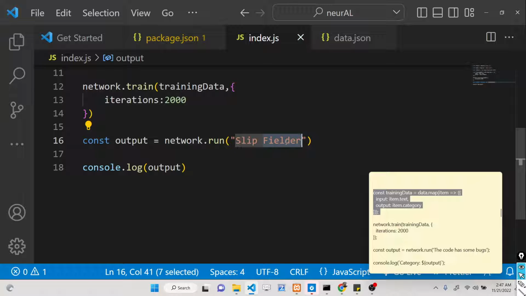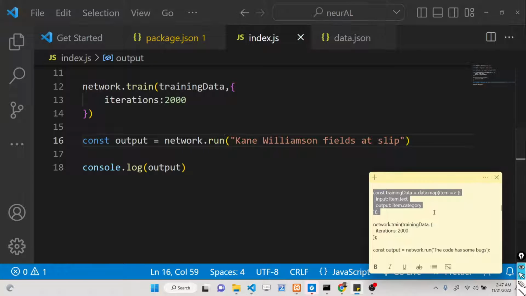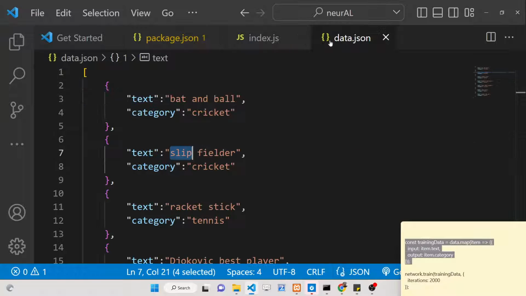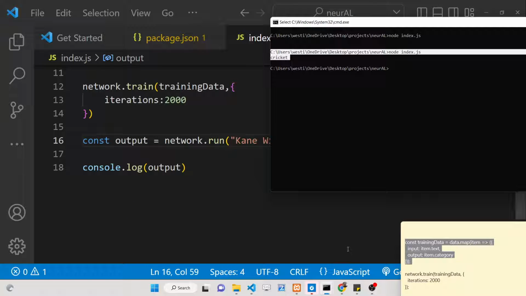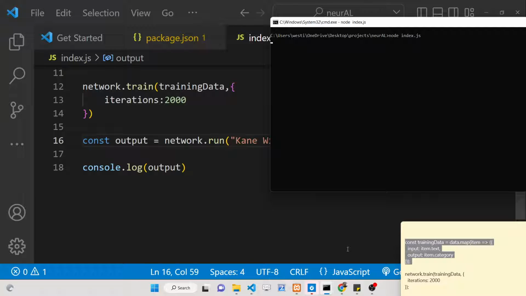Now you can play with these characters, guys. You can just write here Kane Williamson fields at slip. Kane Williamson is not present right here. Now if I again test it, just make sure that your text is small, not a lot of text, because our iterations is very less here. That's why it will not give the correct answer. If you want to give large text, you just need to increase this iterations value. Iterations is very important in neural networks. The larger the number of iterations, the better the neural network will answer your question.